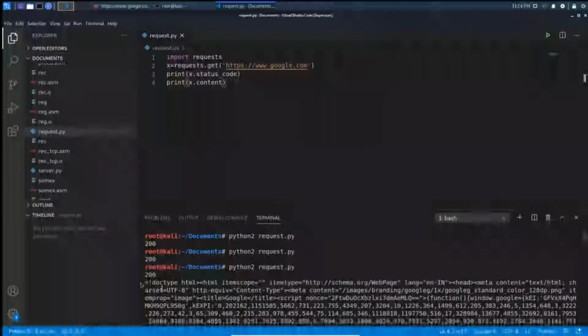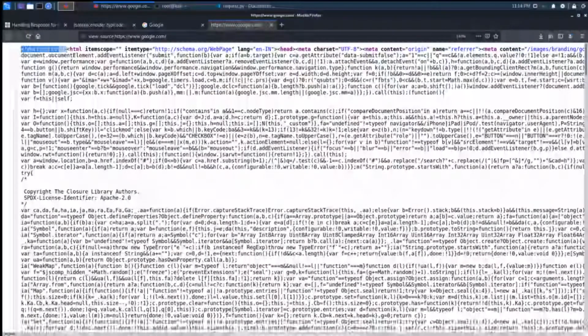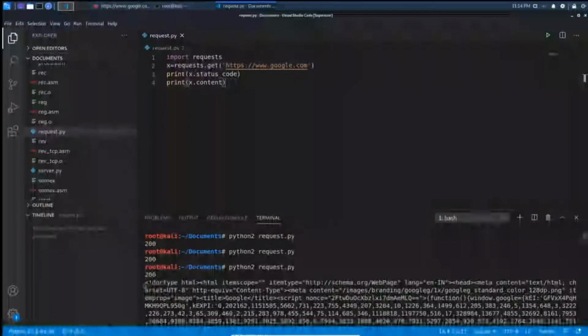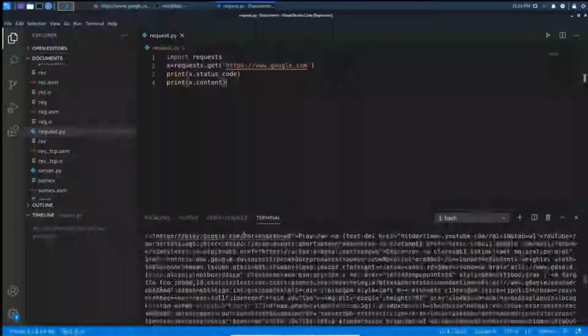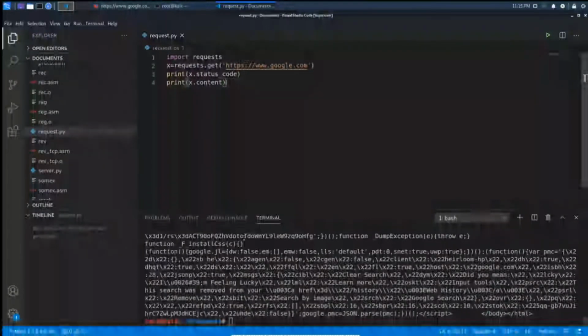Where is the starting part? Here. Let me check in Firefox. See, both are the same. Here also exclamation doctype html, like that, and here in our terminal also the same. And here the content method will return the web page source code to the user. That is the usage of the content method.